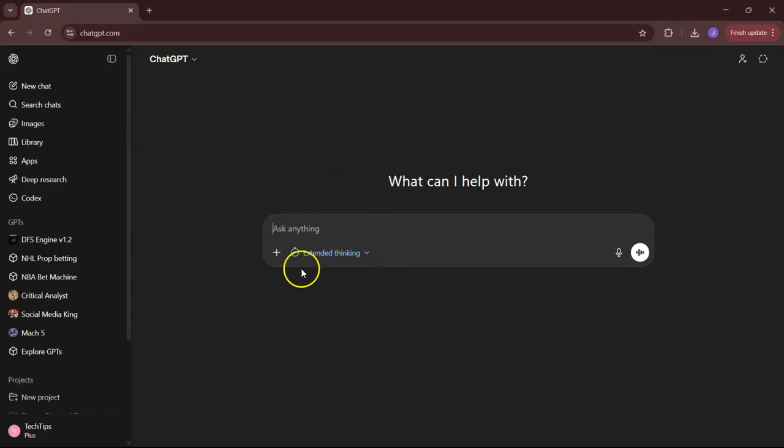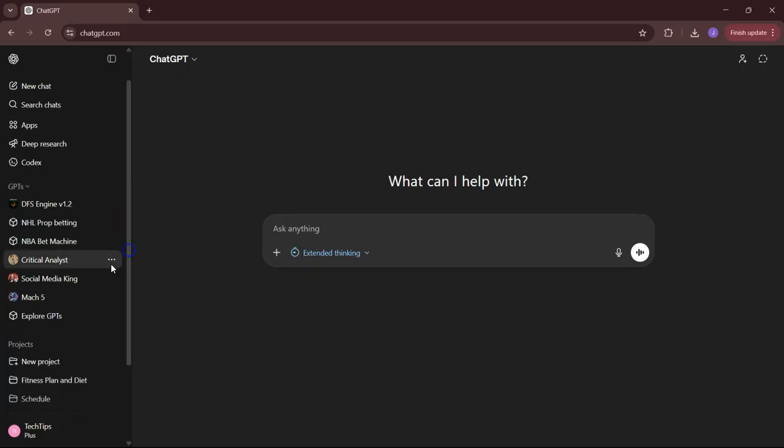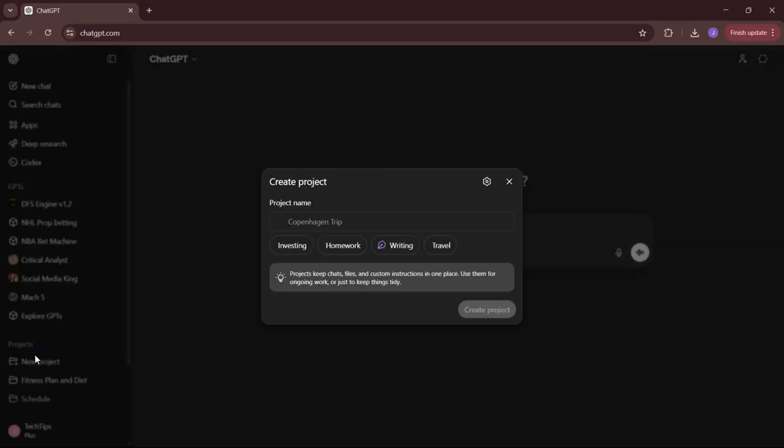So in this case, we can go ahead and paste it here in a standard chat. We can use a custom GPT, but on this channel, we typically use projects because we like the fact that it basically puts it into its own personal folder and keeps it nice and organized. Digital product, let's write that.